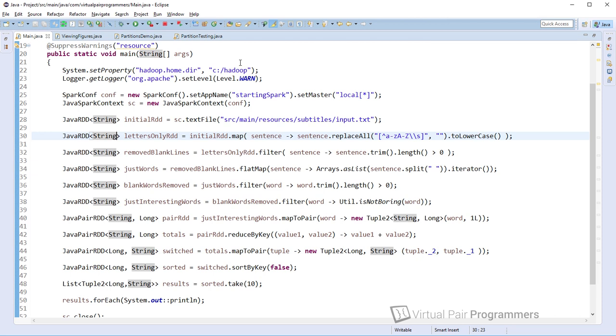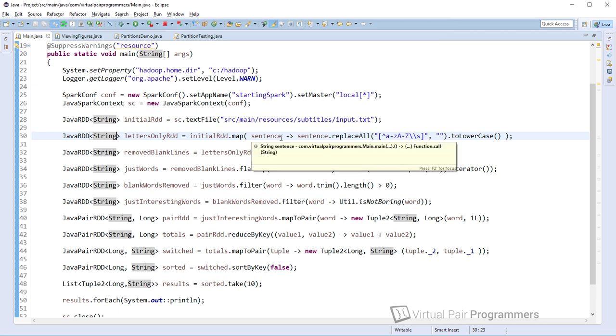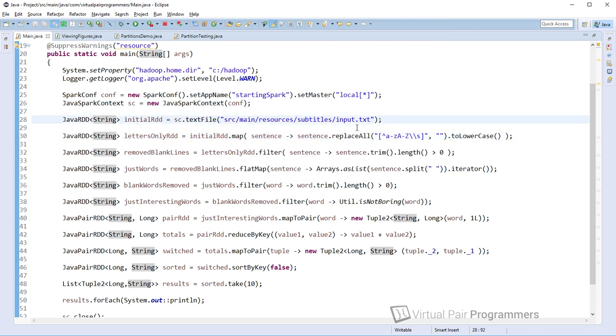Well, we've returned here back to the program that we wrote in the first part of the course, where we were doing the keyword ranking. We were reading in this input text file, which is a big subtitle file, and we're generating a set of keywords ranked by their popularity.